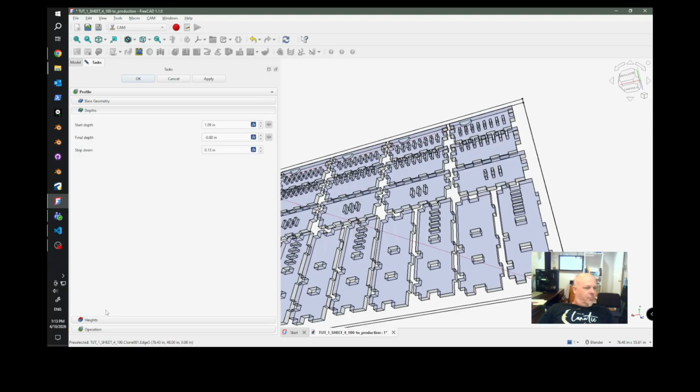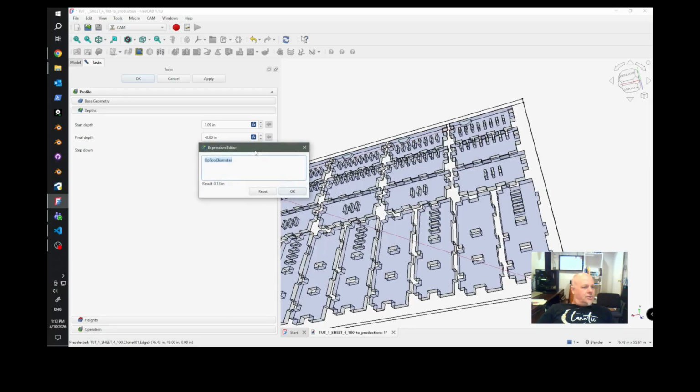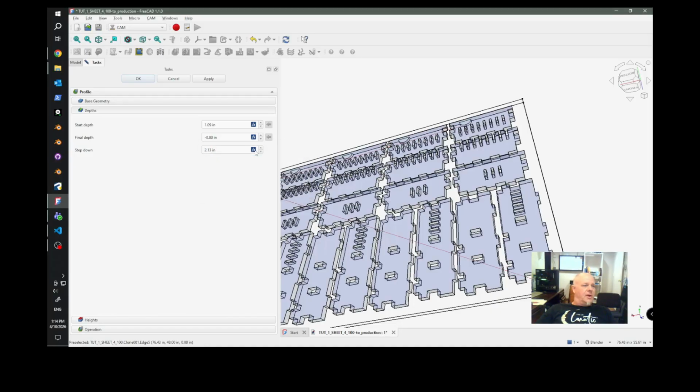I'm going to go to depths. I have the top, the bottom, and then I want to change this tool diameter or depth so that it's not doing step downs all the time. It's going to cut an inch deep is what that gets me.